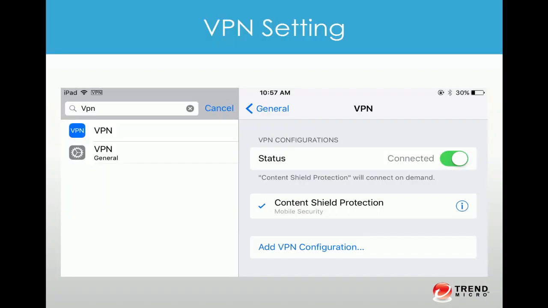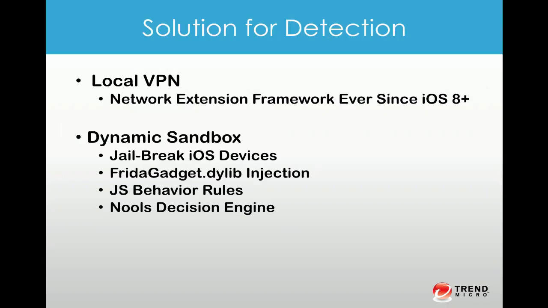Okay, the first kind of solution, the local VPN feature, detects this kind of attack. We can see that iOS has introduced a VPN setting here, and you can turn it on if an app from the Apple Store requires you to turn the local VPN feature on. And this kind of local VPN lets you filter web traffic on your local endpoint devices, which is available from iOS 8 to iOS 11.